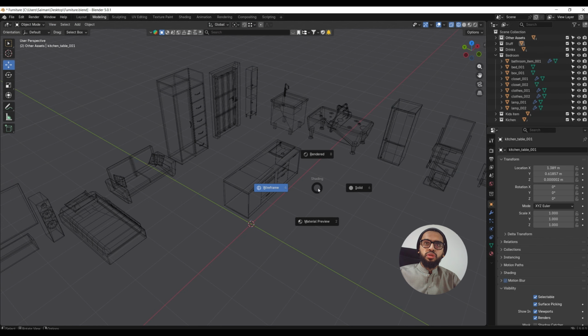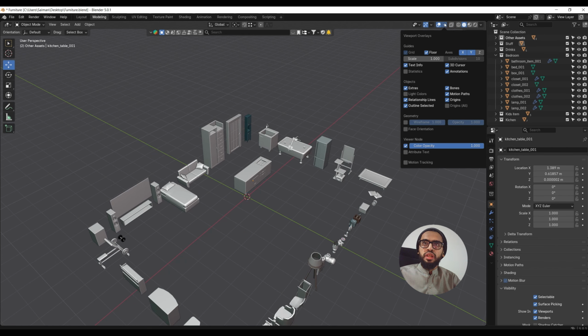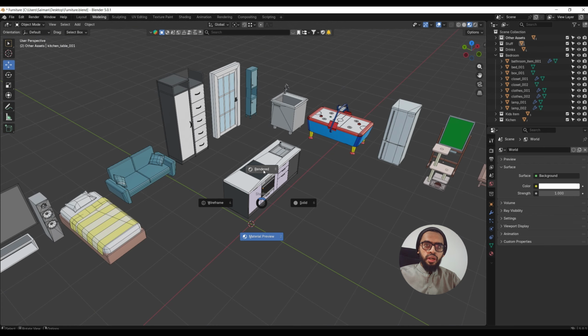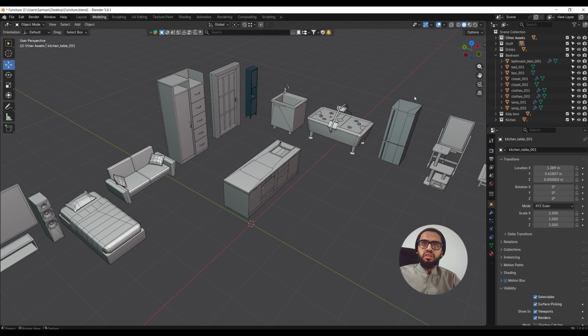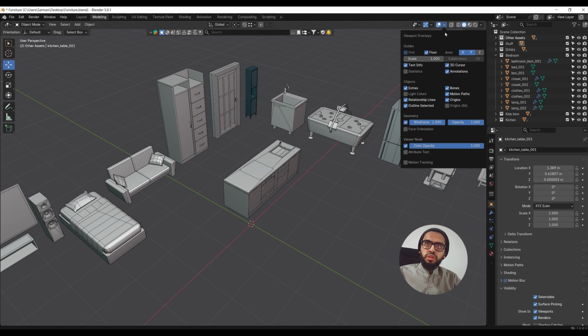So let me go back to the solid mode, and in solid mode we have the overlay. If we go there in the viewport overlay section under the geometry section, if I enable that, we have the wireframe overlay within the solid mode. It will remain the same if I go in a material preview and in a render section. The benefit of these overlays is that we can adjust the opacity and also wireframe threshold. So to go further, let me disable that.